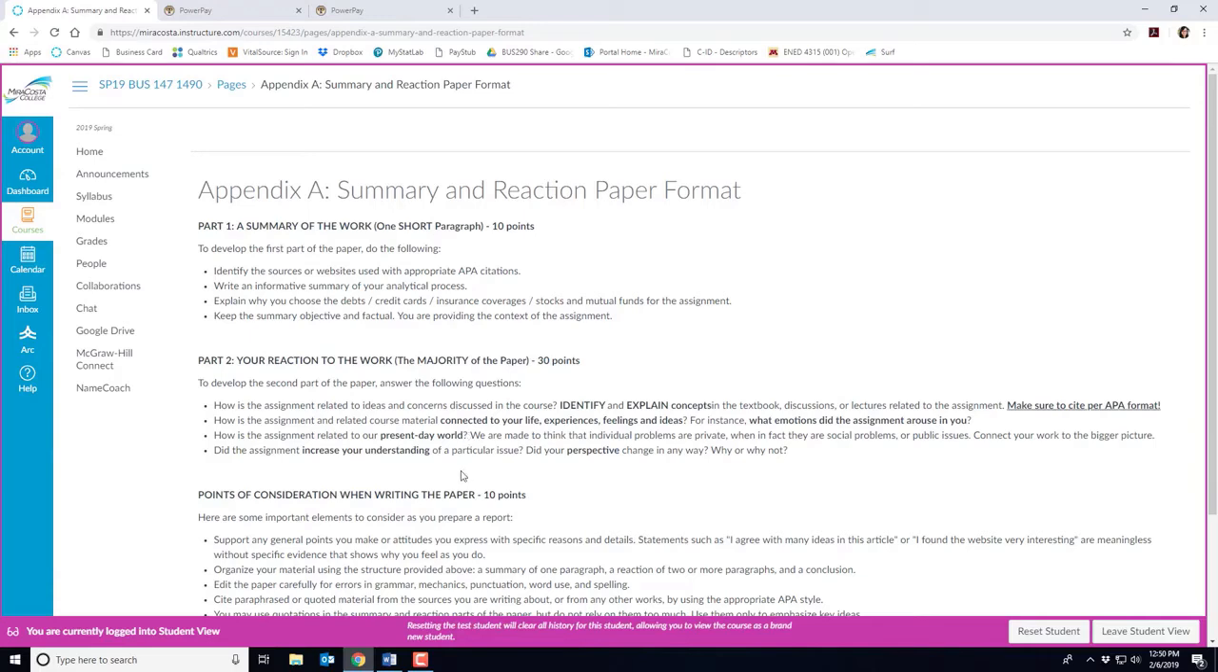Now, the main part of the paper, this is part 2. This is your reaction to the work. So if we think about it in terms of a page, 25% of your page is part 1, and the other 75% is your actual reaction to the work. And you need to answer the following questions.